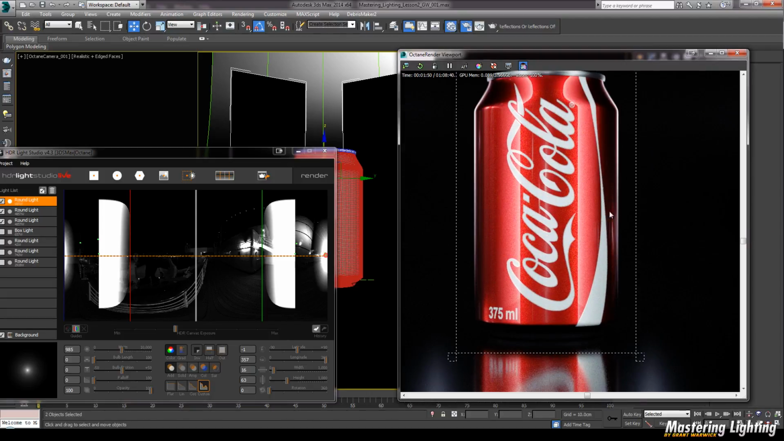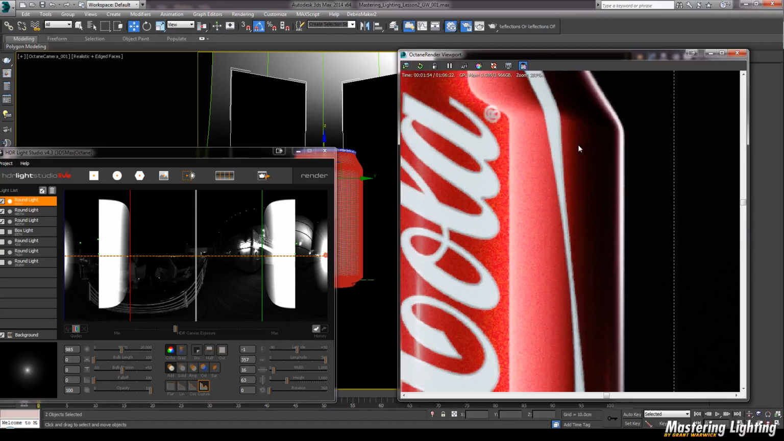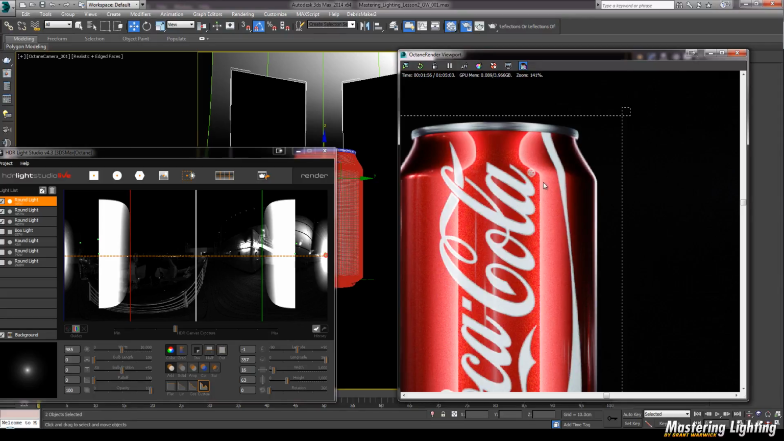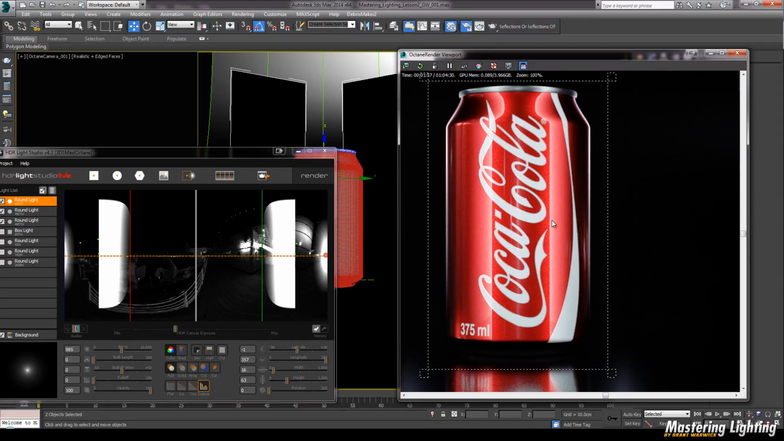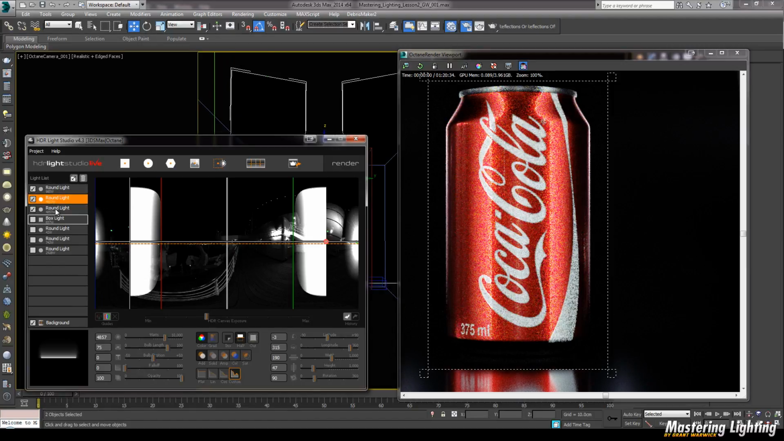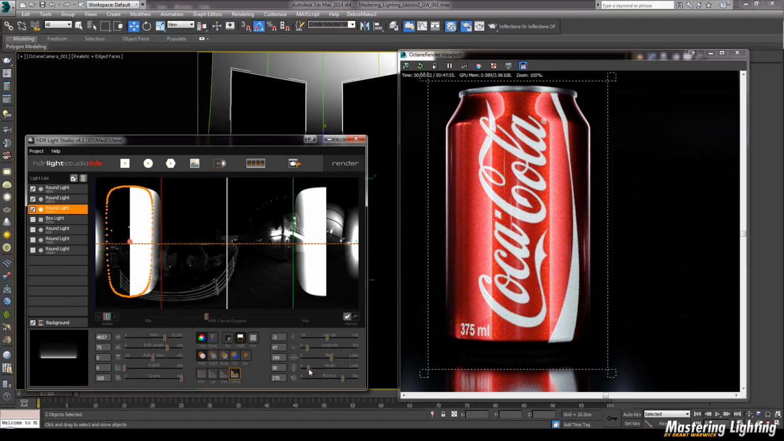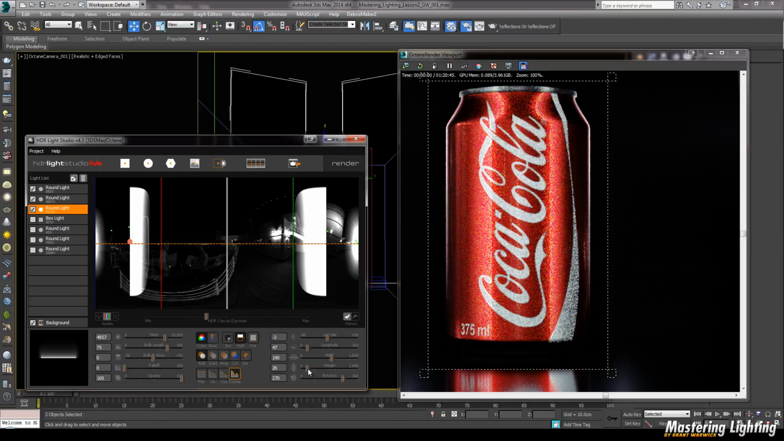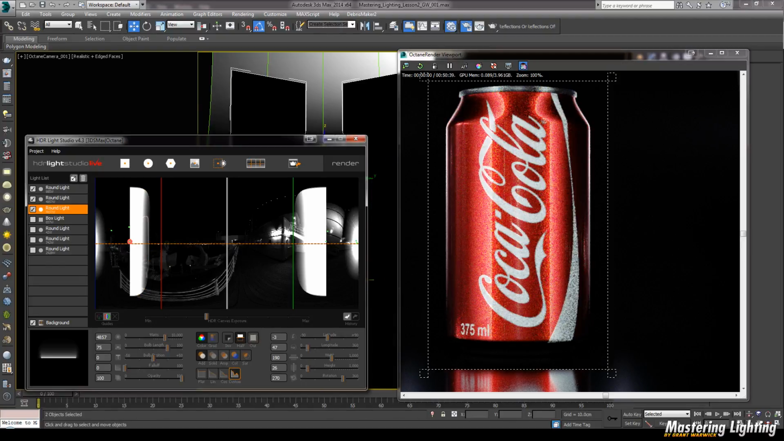So I'm actually not liking how spread this right hand light is, and you can see it's actually spreading past the white part of the logo on the can. So I'm going to go into the light and just play with that, and just shorten it a little bit. And I'm going to do the same thing on the left hand side.